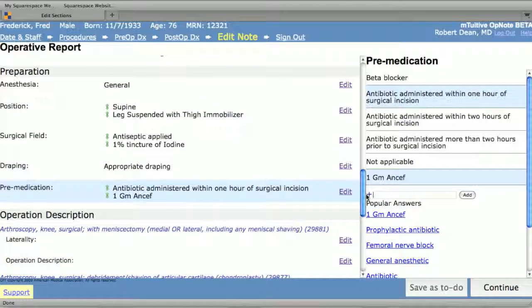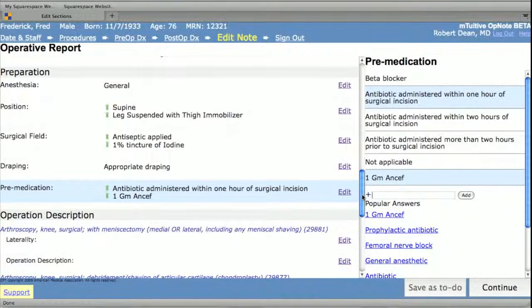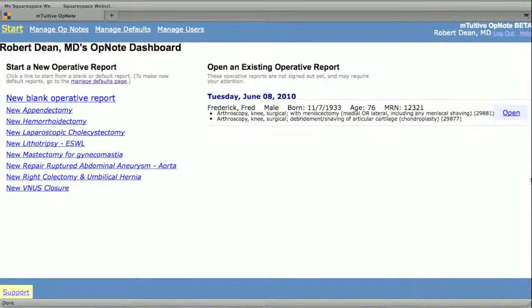Now, I'm going to pause here and we'll continue in part 2, but this lets me show you another feature of OpNote. If for some reason I have to exit out of my OpNote while I'm working on it, I simply select Save as To Do, and there it is, waiting for me for when I have time to finish it, and it picks up from right where I left off.